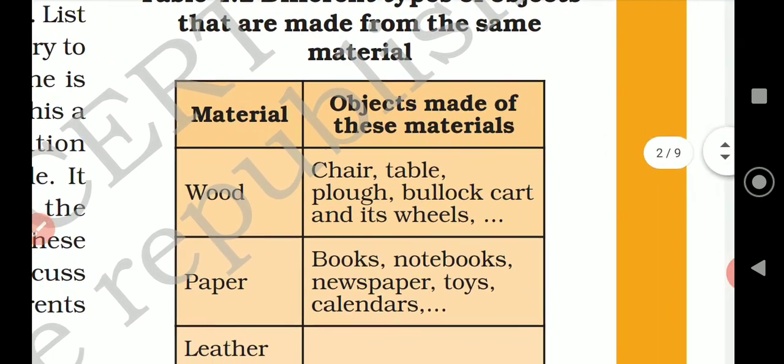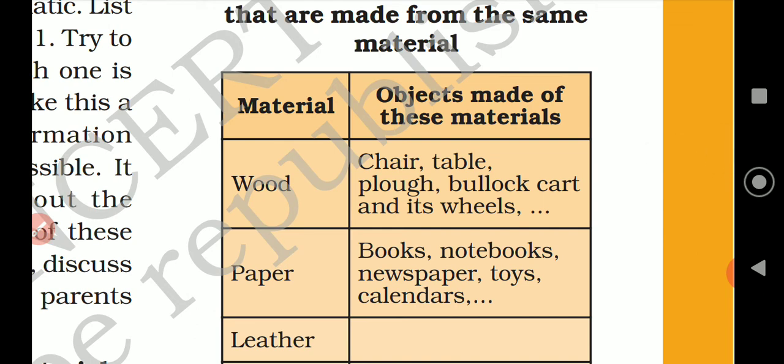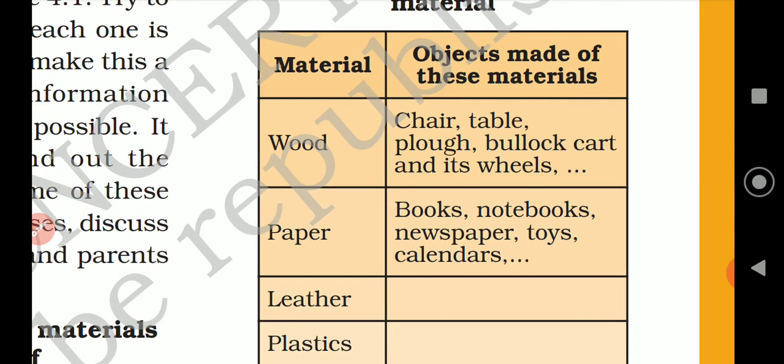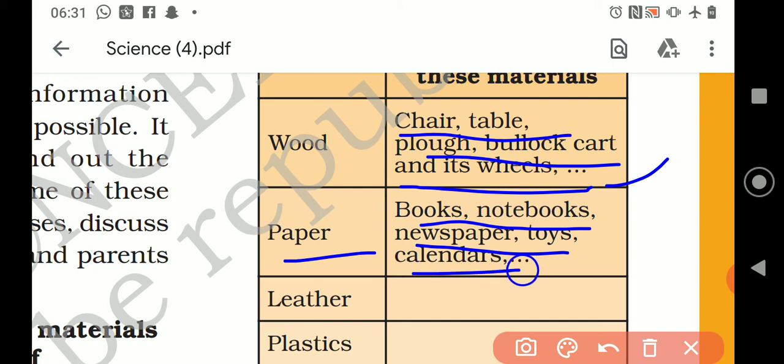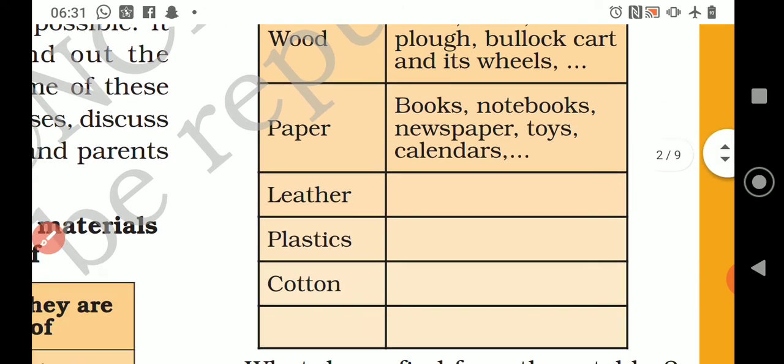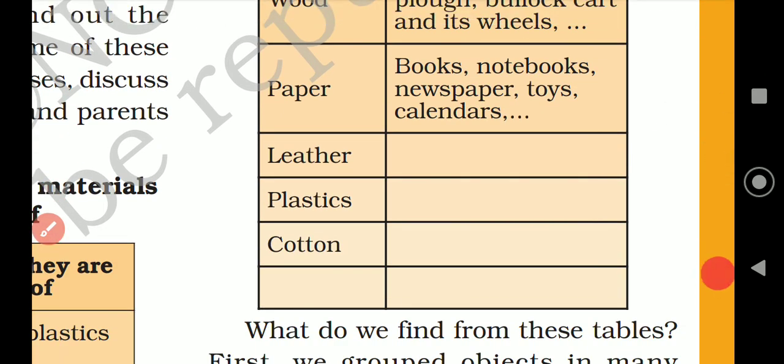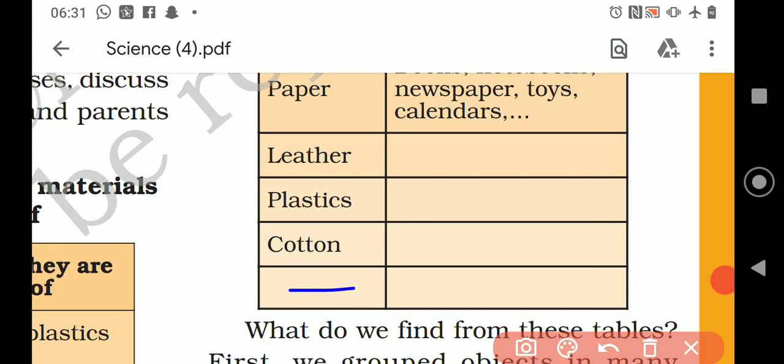So materials, and objects made of these materials. Wood. What all things are made of wood? Here you can see chair, table, plow, bullock cart and its wheels, and you can add much more, whatever you feel like. Paper: books, notebooks, newspaper, toys, calendars. If you know anything else you can add. Leather, plastics, cotton, you can add here. If you come across some other material, write down that material and the names of the objects which you found.